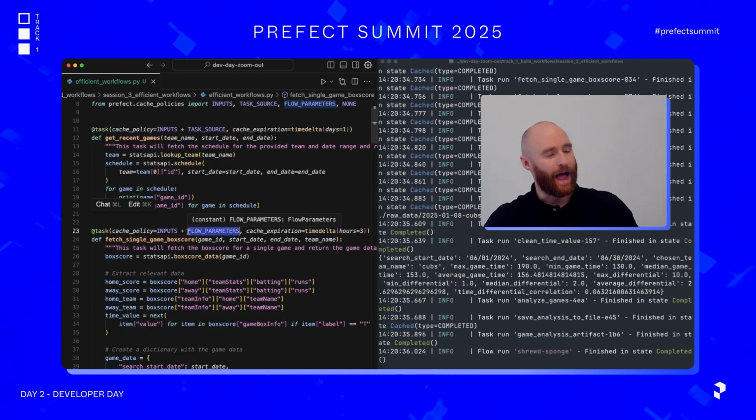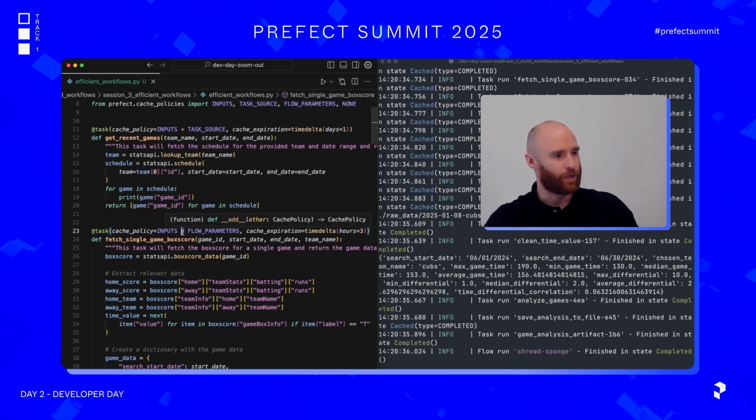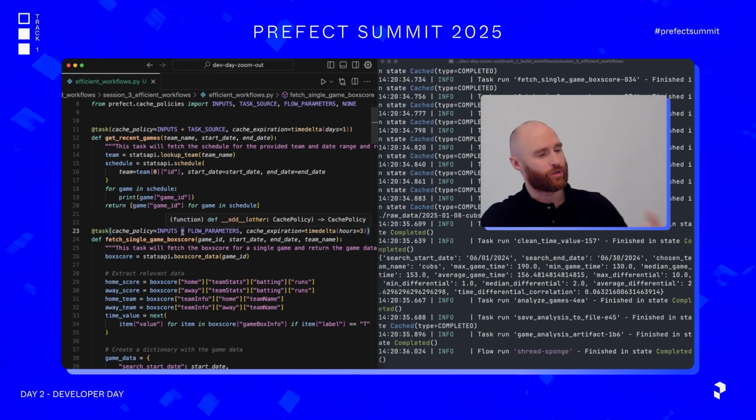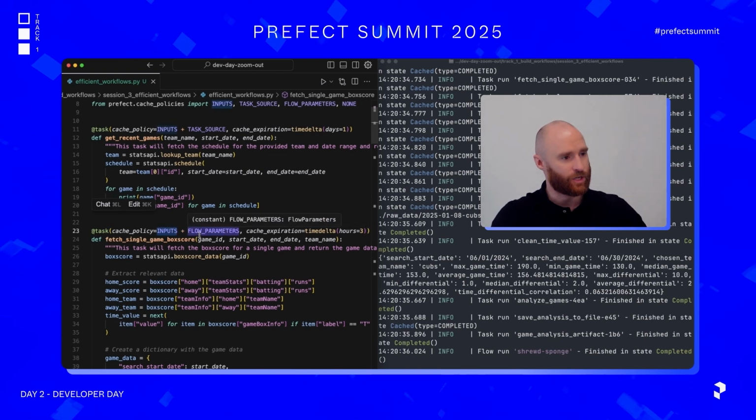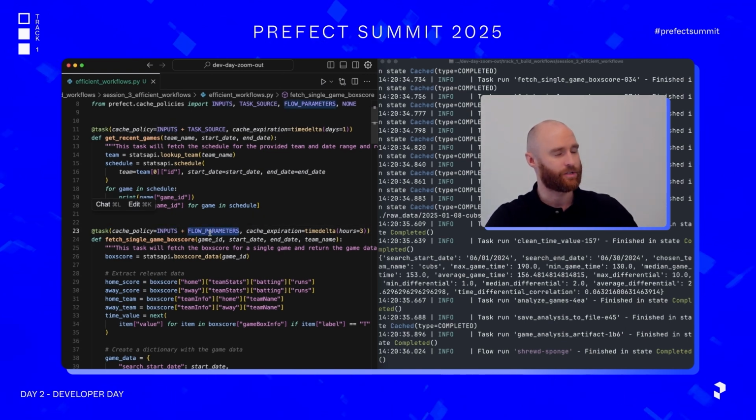Now let's look at adding these together. We talked about this a bit earlier, but I showed you we can subtract, and we can also add. So this is saying that it is both this cache policy and that cache policy: inputs and flow parameters must be true in order for the cache to be valid.